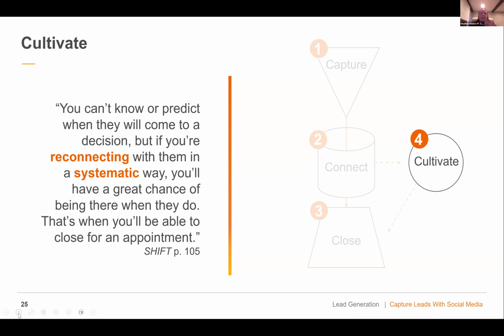So reconnecting and staying with that person. That's how you're going to be ready and be the realtor that's in front of them when they're ready to come and make that decision.